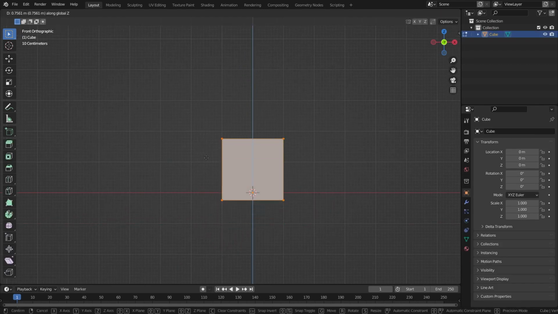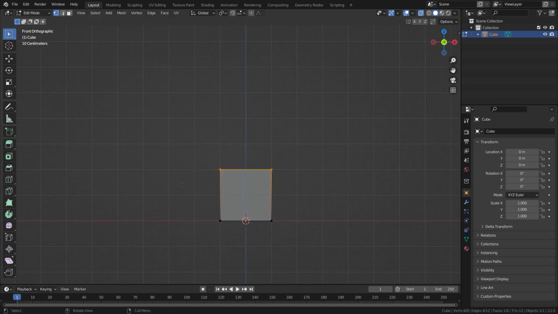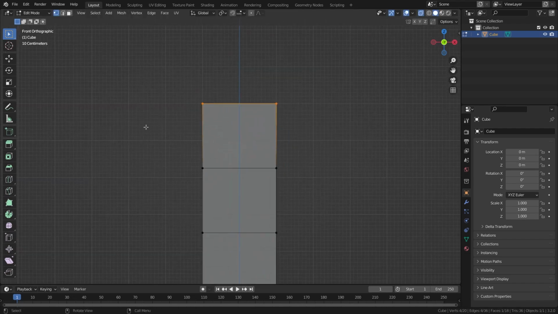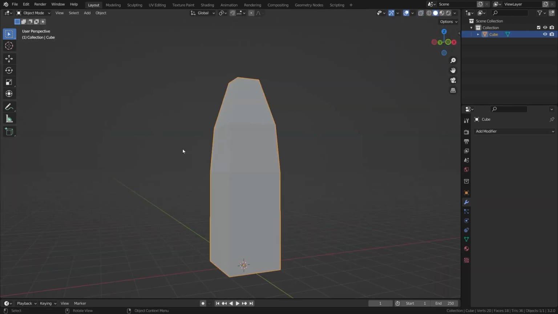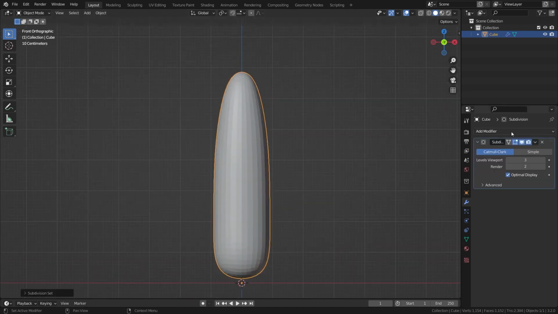here. Bring that up a little bit, and Alt Z to go into the X-ray mode and bring these vertices up, and Control R to give it some loop cuts. Then I'm going to scale these. Scale this one down a little bit. That's good. I'm going to get out of the edit mode and hit Ctrl 3 to add 3 levels of subdivisions here and just apply that.